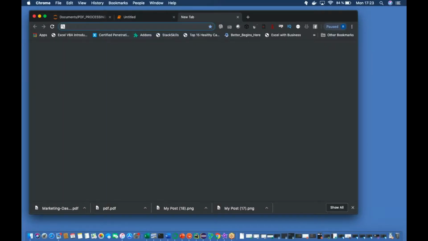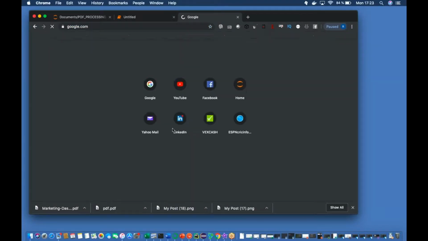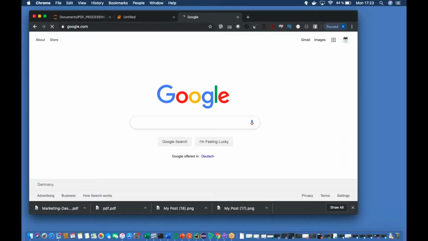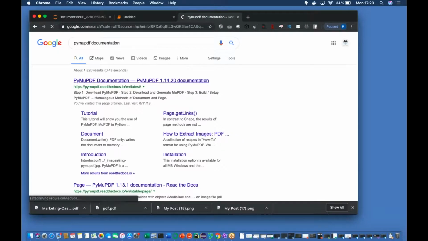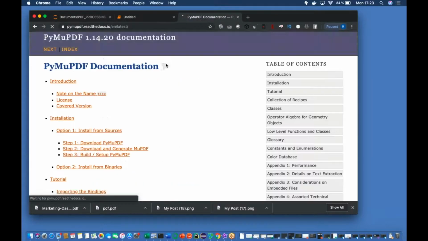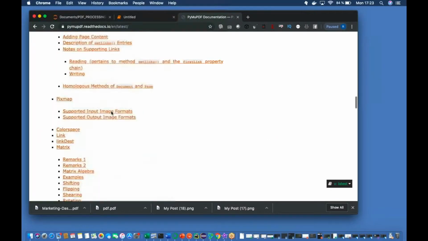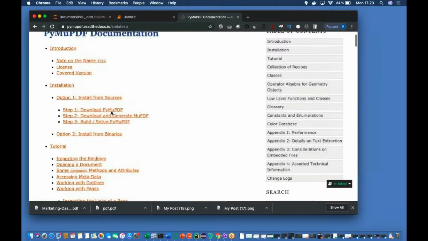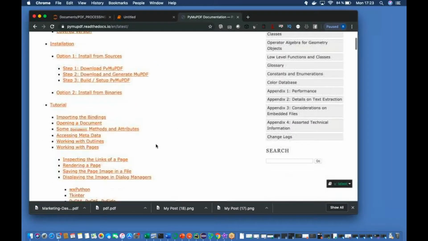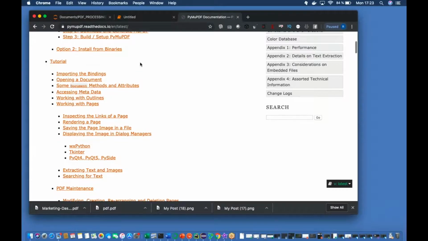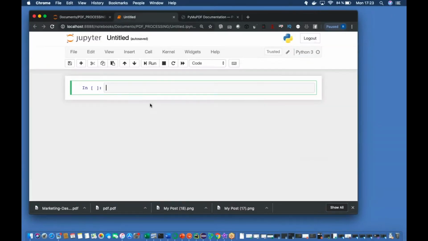Let me show you guys the library. PyMuPDF documentation, this is the library. You have to use this library and just go through the documentation. In this tutorial I'll follow this documentation or guide only while writing our code.